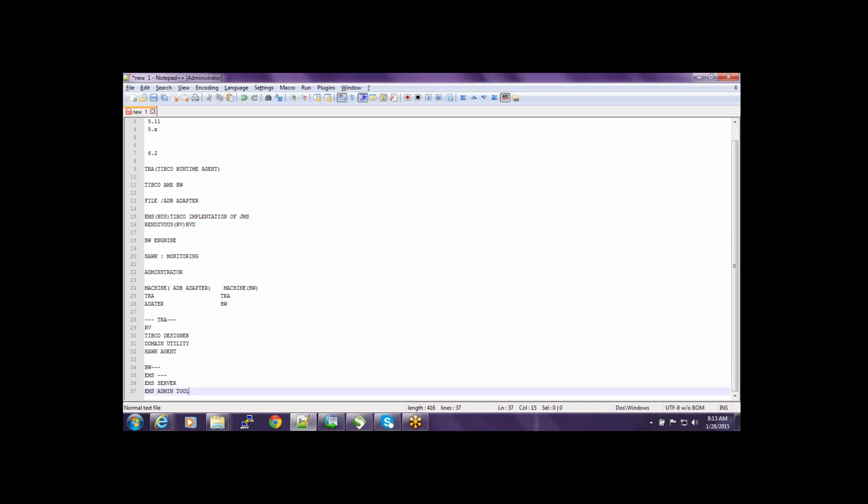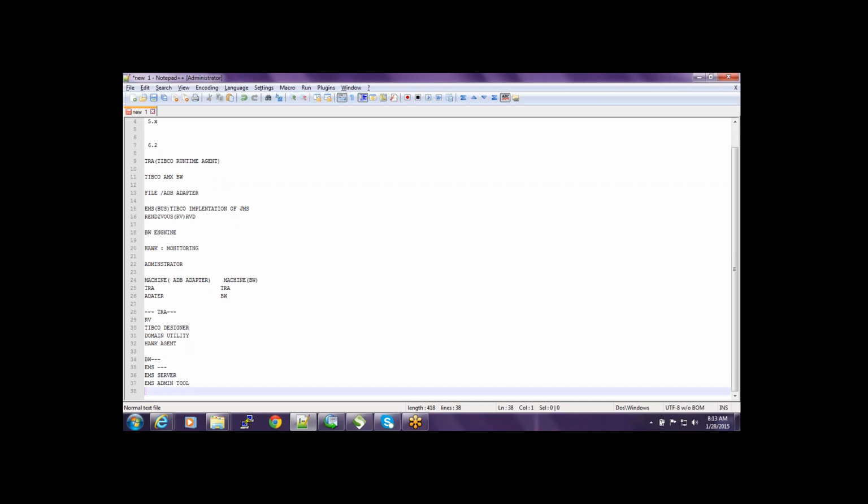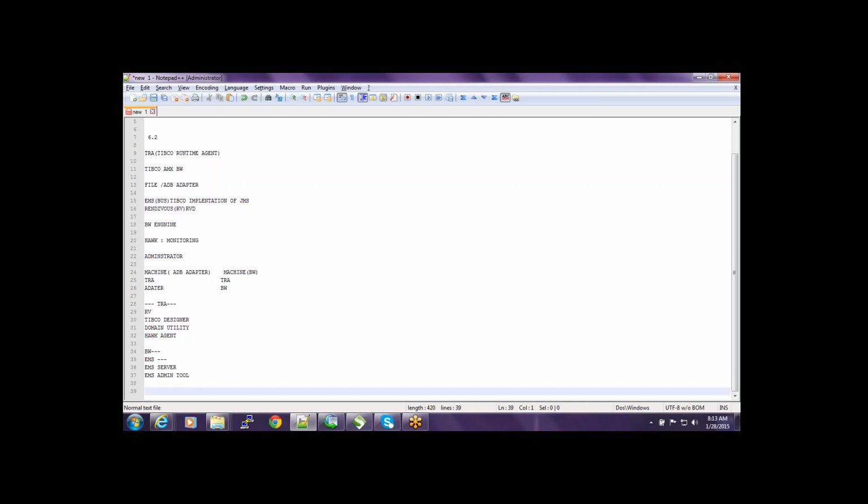And after the EMS admin tool, the last product you will install is the administrator. Once the administrator is successfully installed, the last task is that it automatically opens the Tibco domain utility. With this domain utility we have to create a domain, and then the administrator will be set up.